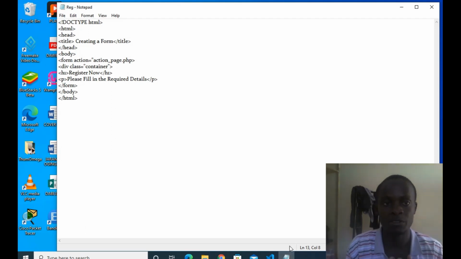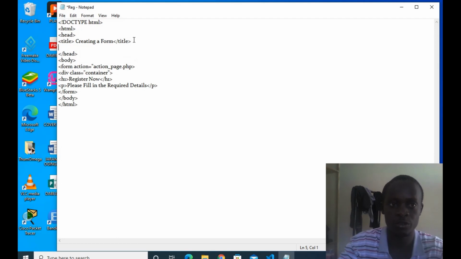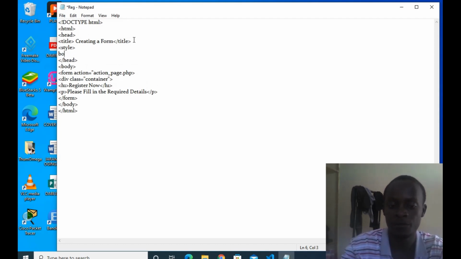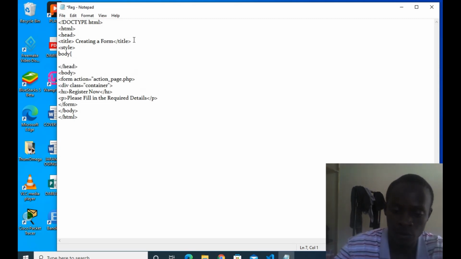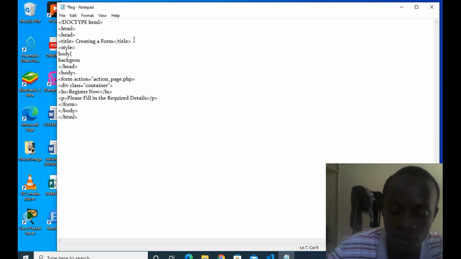Here we want to add some CSS to this form to make it look a bit smarter. So adding CSS, just styling. CSS comes in the head section. So come here and say style. You open the style, and we want to start with the body. Let's say body background color will be pink. We want to make the body background color pink.